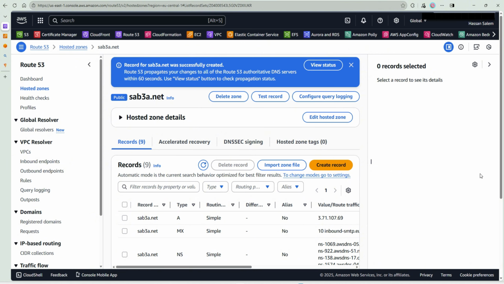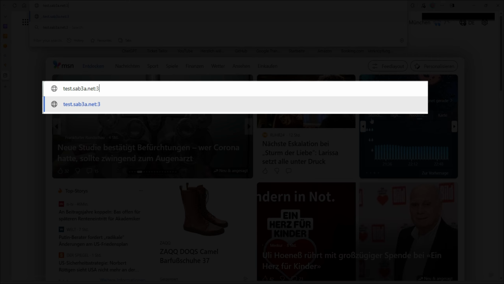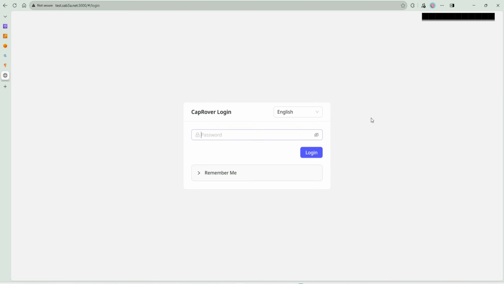Now let's make sure it works. Let's type any subdomain. So the subdomain is pointing to our server now. If you see an error, don't worry, DNS takes a few minutes to update, give it like 5 to 10 minutes and try again. Now let's set up CapRover.